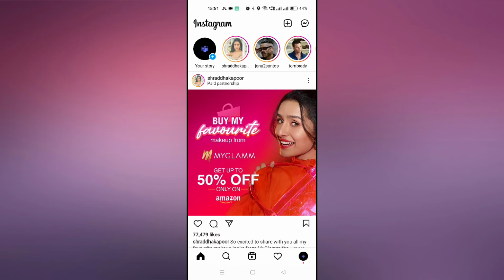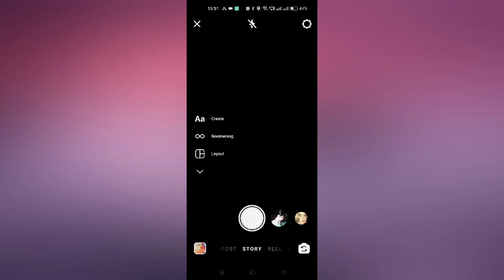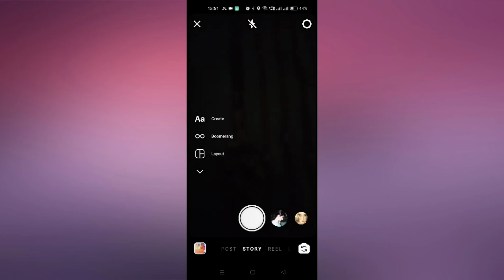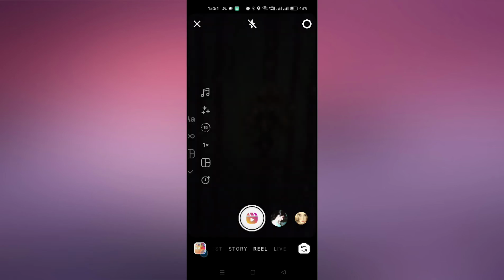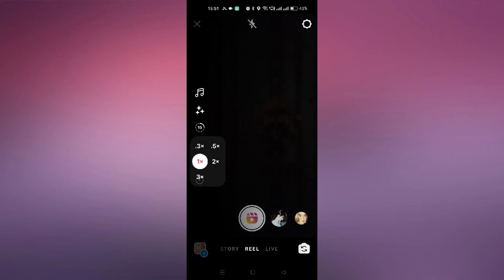Okay, here you have to click on your story section on the plus icon, and then let me just get inside this. And here you can see you just need to select reels. After selecting reels, here on the bottom you can see speed. As you can see here, speed, just you need to tap on this 1x. You can see speed 1x.